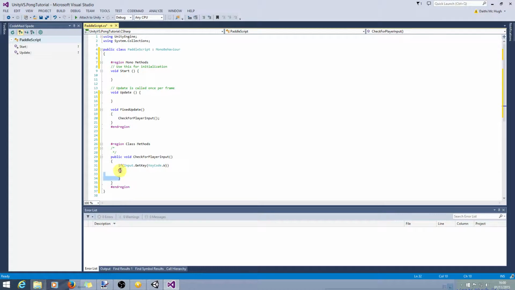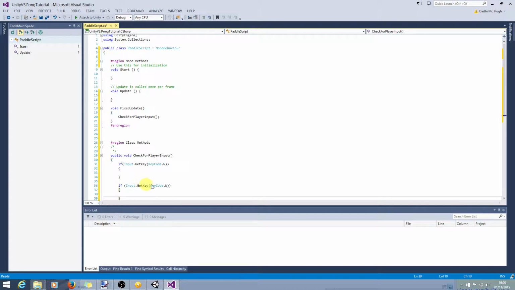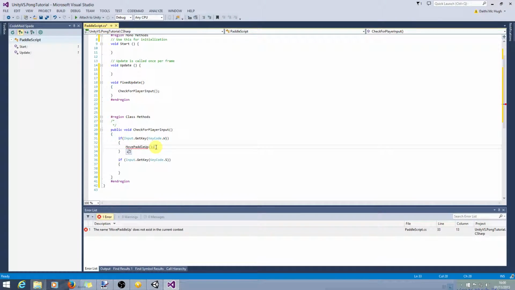So let's just copy this now and let's change this to S. So now we've got W and S input, it'll detect if W and S are pressed. So what do we want to do now? If W is pressed, we want to move paddle up, and if S is pressed we want to move paddle down. So now we need to create these methods.